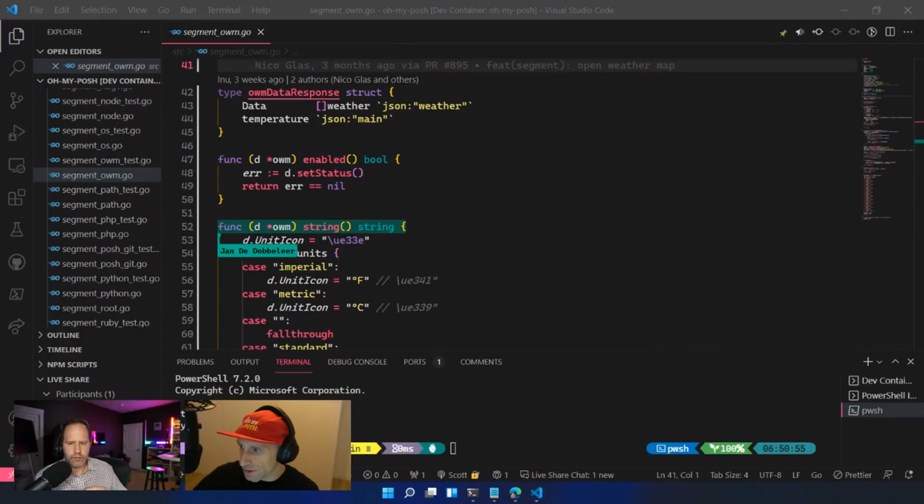And then the second one is string, which basically returns a set of characters that we show in that segment specifically. So there's nothing in here that dictates coloring or whatnot. It's just the information that you would like to show, which could be anything.